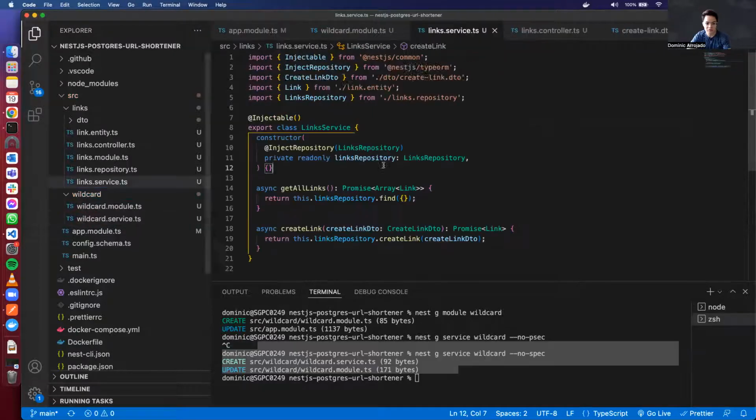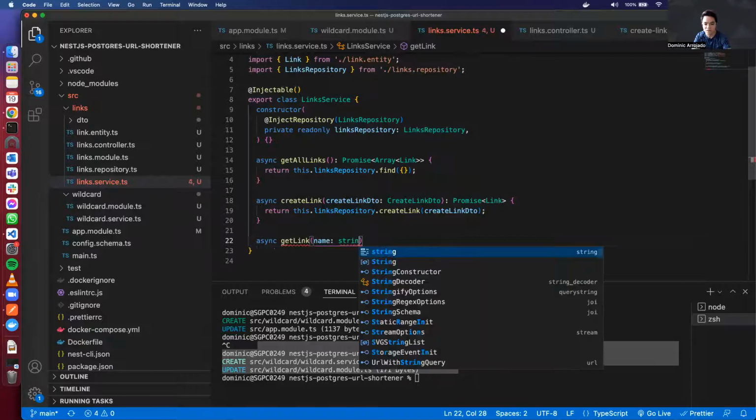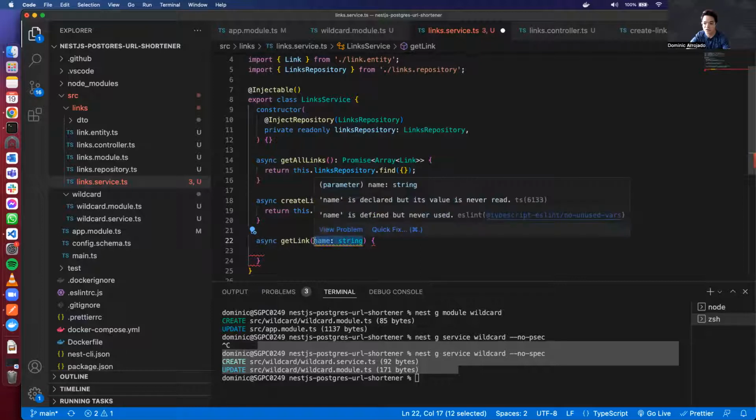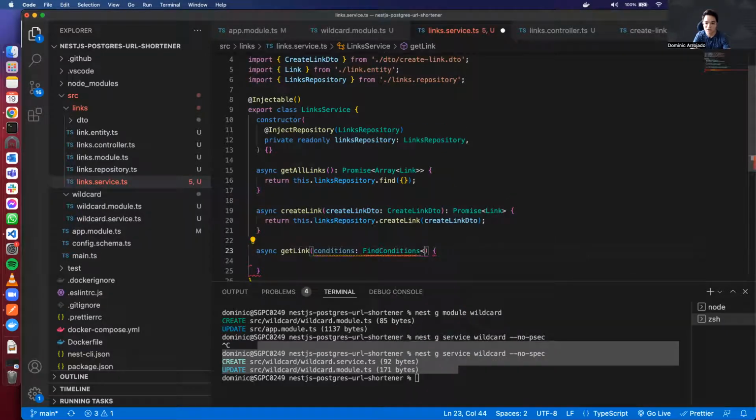All right. Create the function in the link service to basically get the link. So get link. I can actually support name as the string, but I foresee that I'm going to use this get link when I'm updating a link. So I want to support looking for the link by its name or by its ID. To do that, I'm going to use conditions, and the type is available from TypeORM. So find conditions and just pass the link as an argument.